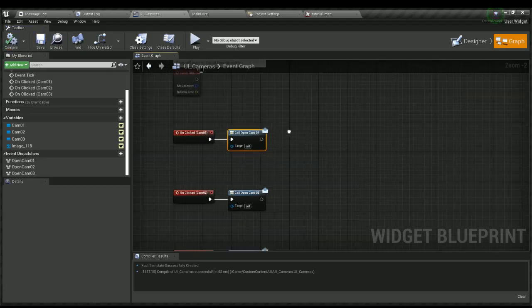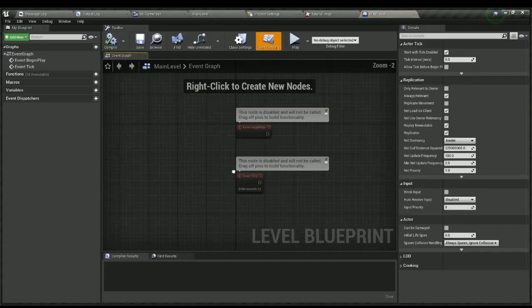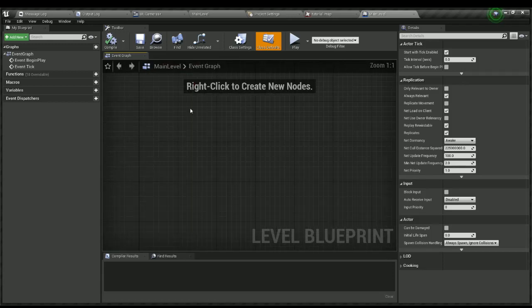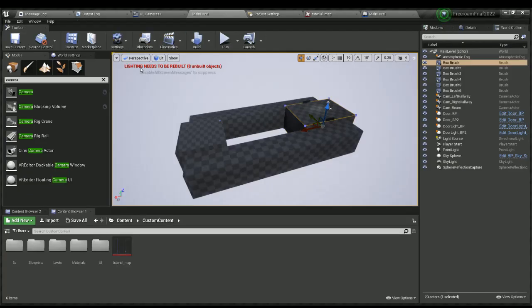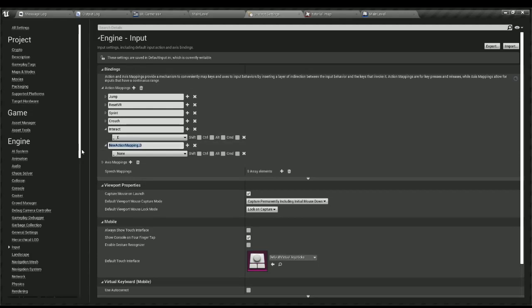Nice. So now we want to go to our main level, go to our blueprints. Yes. Over here we are going to get our input, which I'm going to go to our project settings, input, new one, and I'm going to call this open. And let's do this with tab.